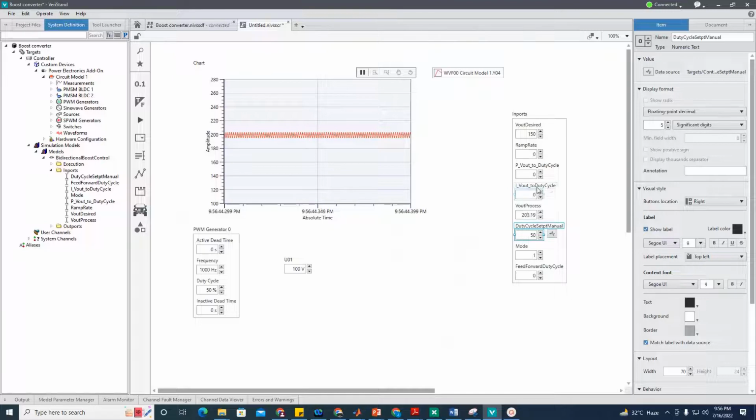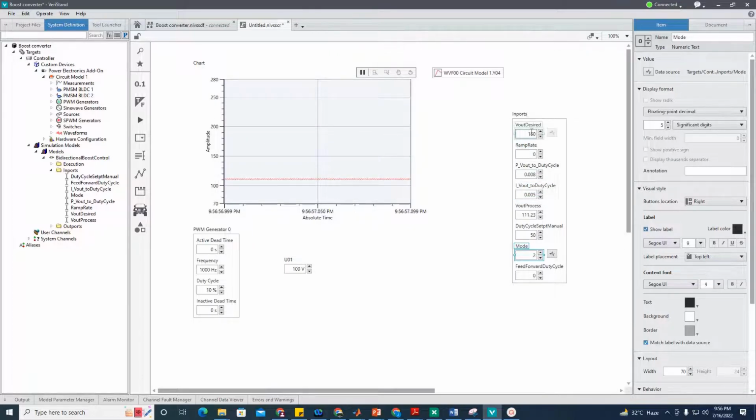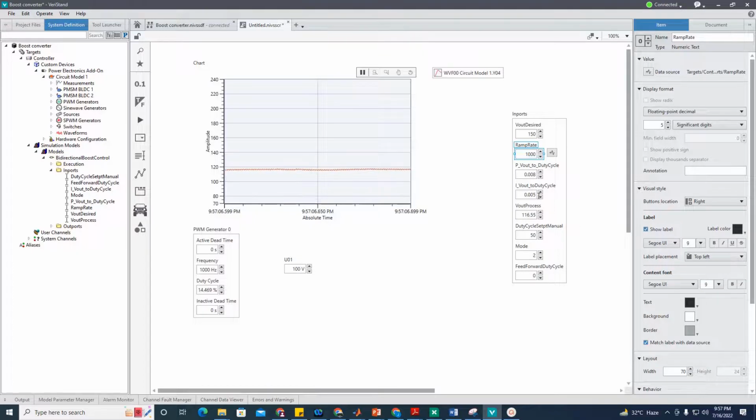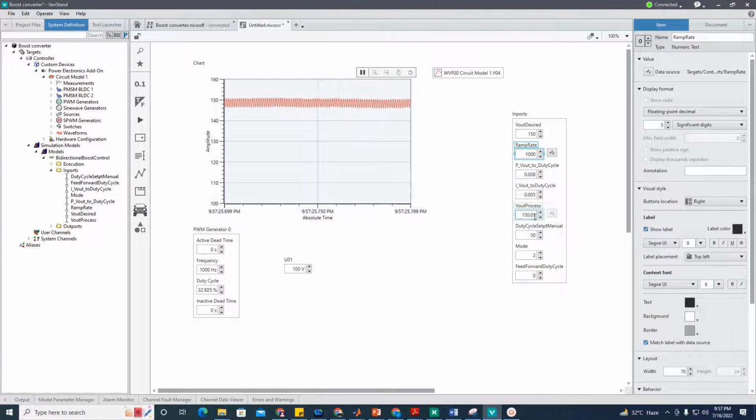All right, so proportional value is 0.008, integral value is 0.005, jump to mode 2. Let's make ramp rate 1000. Now you see this is jumping towards 150 volt. My desired is 150, so the output is going towards 150 volt, and accordingly duty cycle is changing. So the duty cycle has now achieved 150 volt. That means my closed loop controller is working fine.